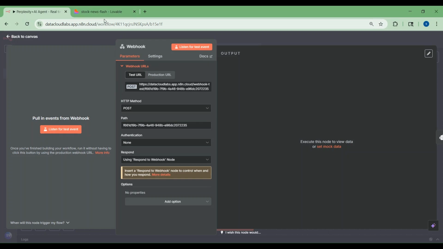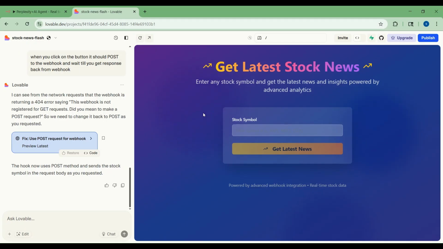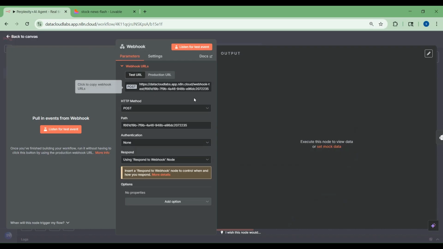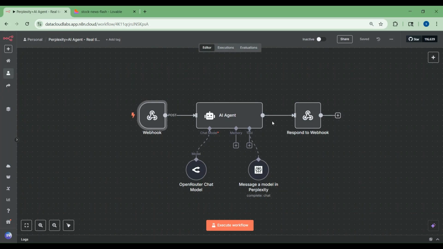So you use this URL so that whenever you hit this button, this web interface will be integrated to the n8n workflow, and whatever request is sent from that web interface will be passed to the n8n workflow and it will trigger the AI agent. Once it receives the request, the AI agent processes the request using the Perplexity tool.